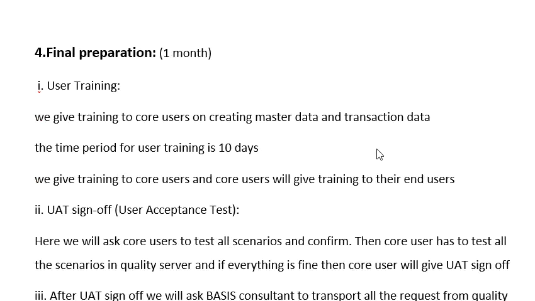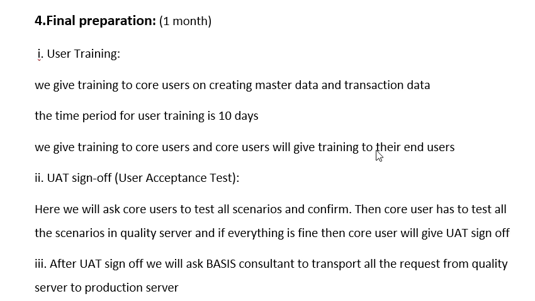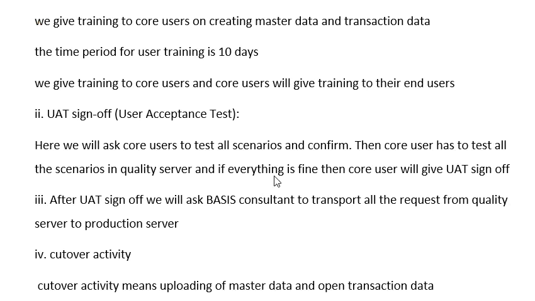The next phase of SAP methodology is final preparation. Generally it will take 1 month. In this we have user training. The consultants will train core users on creating master data and transaction data. The time period for user training is generally 10 days. The consultant will give training to core users, and core users will give training to their end users.